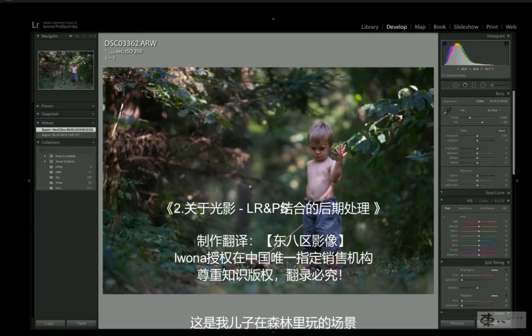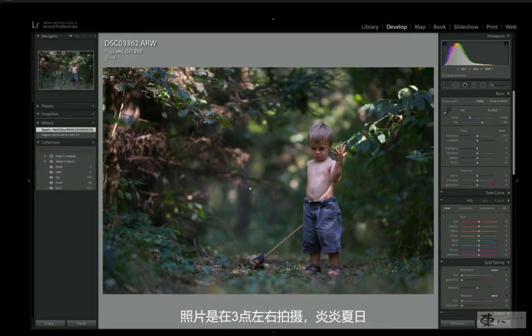This is my son in the forest. The picture was taken at 3 o'clock in August on a very hot day. The sun was very harsh. I chose a shady place in the forest to shoot some photos.